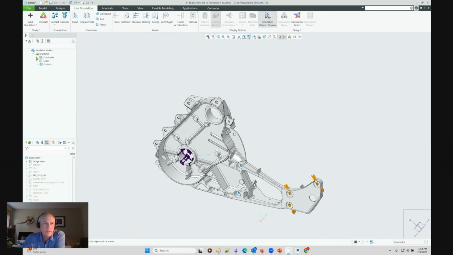So very similar to what we've done before, instead of looking at an assembly, now we're looking at a discrete component. And just like we've done before, I've got my boundary conditions, right? I've got a constraint here at that inner cylindrical surface where the shaft goes through that casting. And then I've got a load applied up here to these three cylindrical locations where that's actually attached to the rest of the frame. We'll go ahead and do the simulation on that.